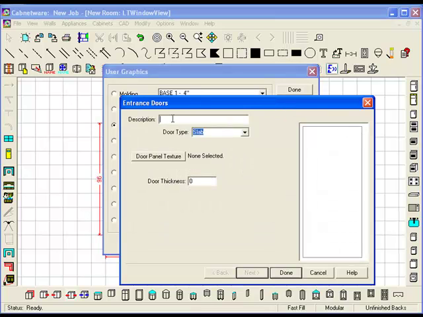First thing it wants is a name. I'm going to call this one Door with Window. And then it wants to know what door type you want to use. So I'm going to click the down arrow here and find Frame and Panel.